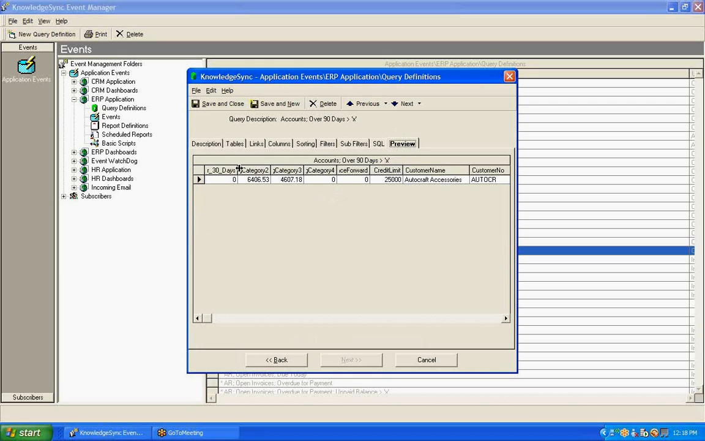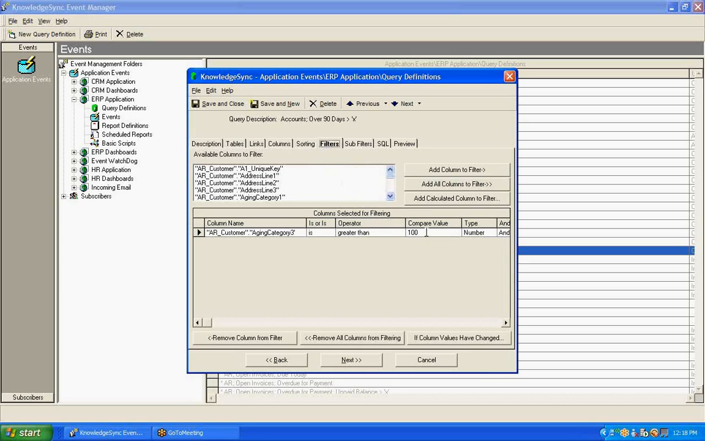And you'll notice right off, we've got a number of fields of data, over 30 days, over 60 days, and here's our aging category 3, over 90 days, and we can see that that amount is in fact over $100. In fact, it's $4,607 in our case. Now let's jump back to the Filters tab.